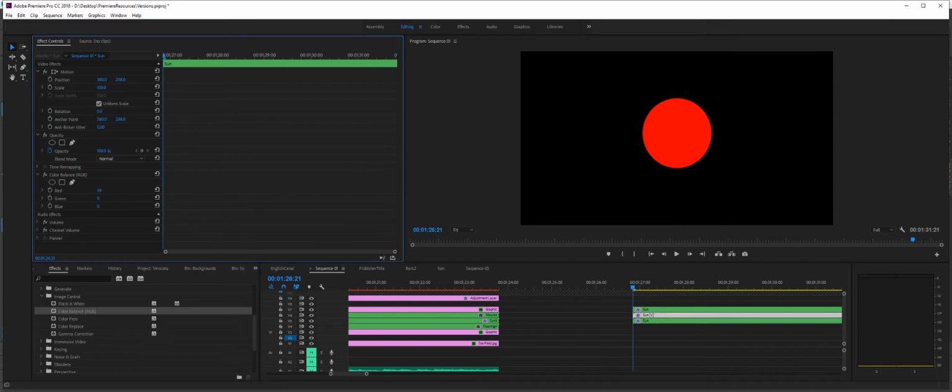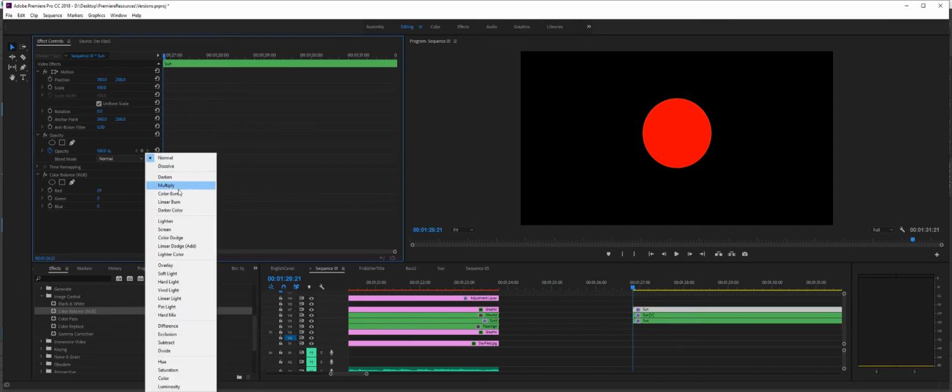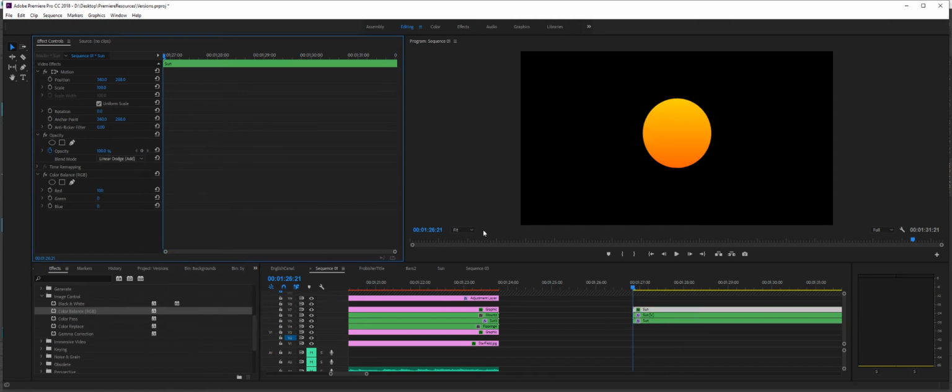So I'm going to take red down to, sorry, my green channel. I'll take red down to 0. I'll take green up to 100. And then I go down to the bottom. Take red down to 0, put blue up to 100. And then I'm going to put each one to be linear dodge. So you can see things start to change now.